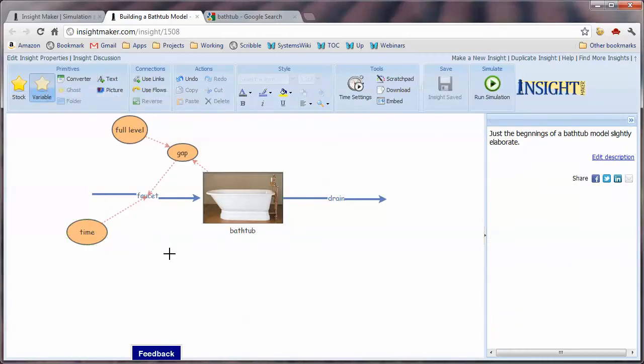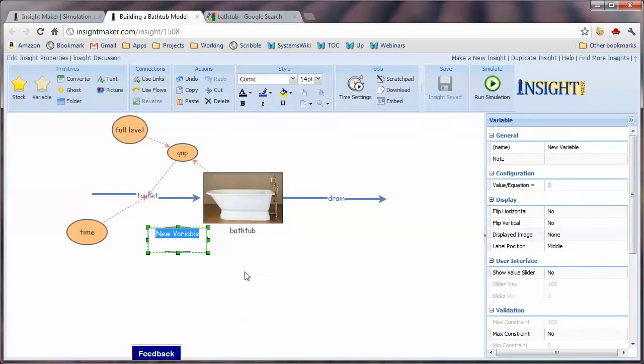So let's use another variable, and we'll call it fill rate. This is the max rate at which the faucet can fill the tub. So maybe we should really call this max fill rate. Max fill rate. And we'll define this.